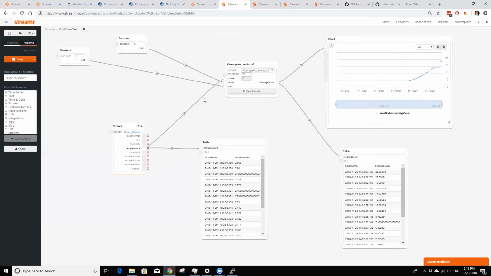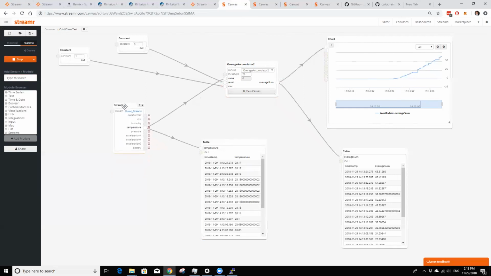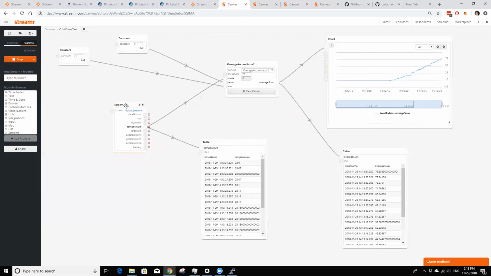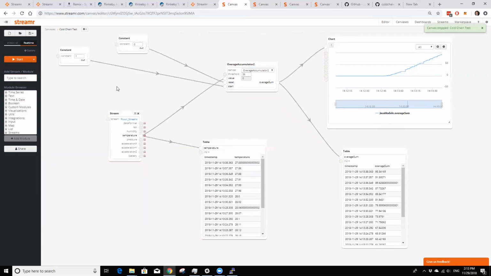However, as I mentioned earlier, to make it a little more realistic, what we want is also a trigger to start this whole overage accumulator logic only after the package has been received by the shipping company, because the package might be en route before getting to the hands of the shipping company, or the sensor might not even be recording the right temperature yet. So let's stop this canvas and add that logic to it.